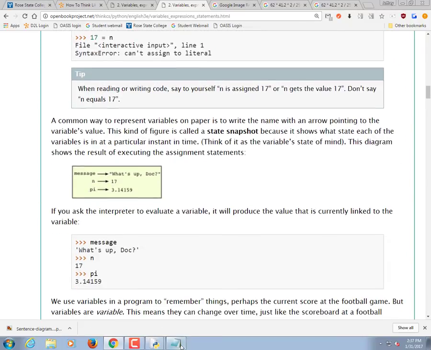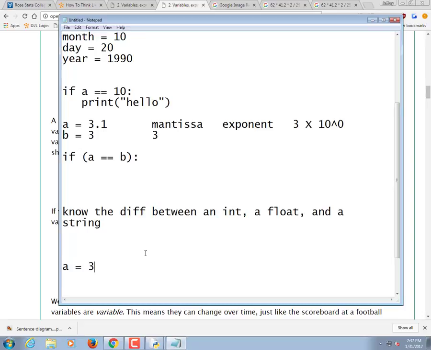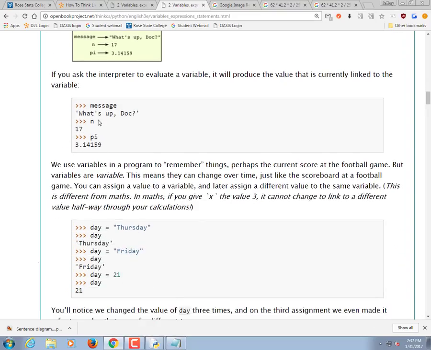Variables are things that hold values. A is equal to 3. And I know I've already said that a variable has a name, a type, and a value. We use that to have the computer remember things. Your score in a video game, how many lives you have left, how many bullets you fired, what the health of your character is, all that kind of stuff. The score of a football game, the current temperature, how many seconds have elapsed since midnight. All of that is data that you may need for some reason.